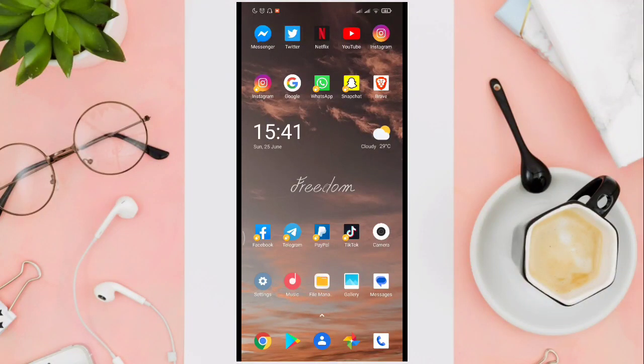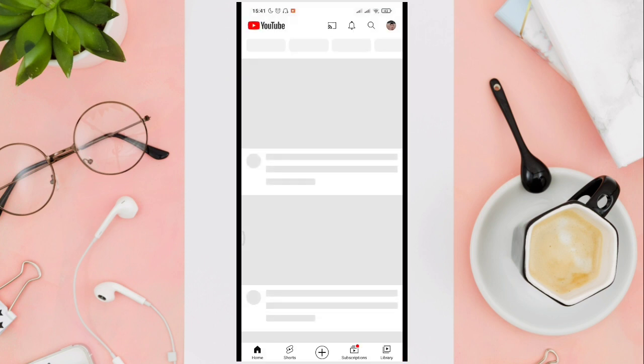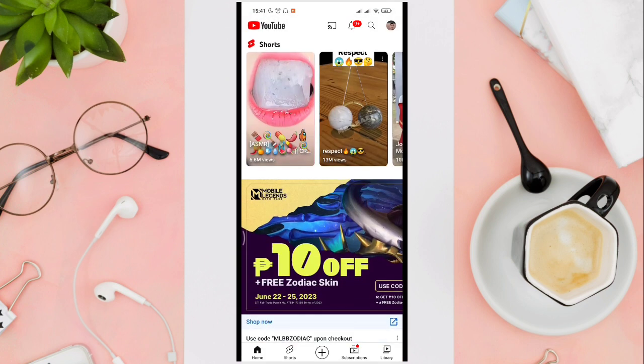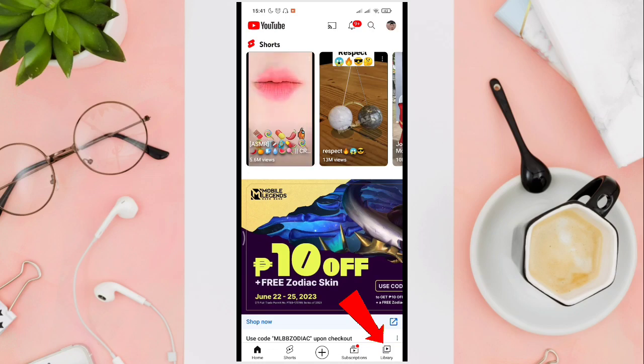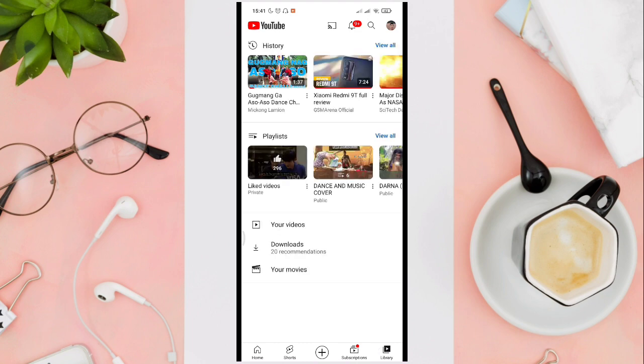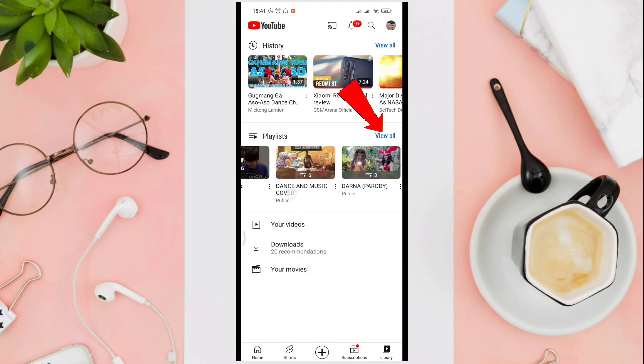So in this video, I am going to show you how to delete a playlist on YouTube. To do this, you just have to open your YouTube application on your device and then click on the library icon at the bottom right corner of your screen.